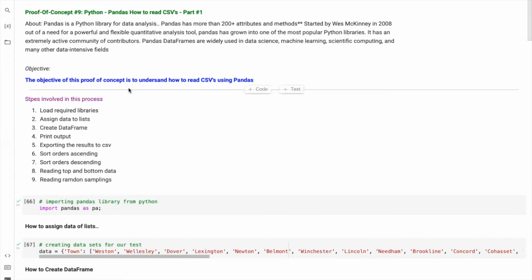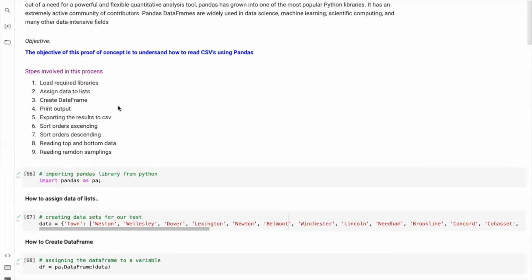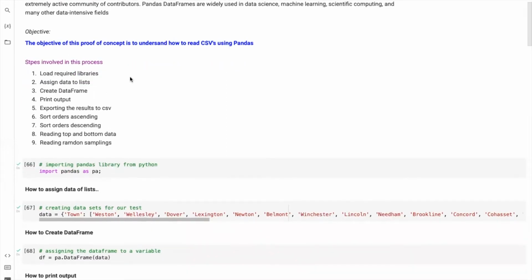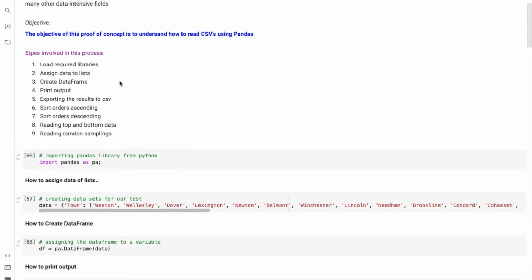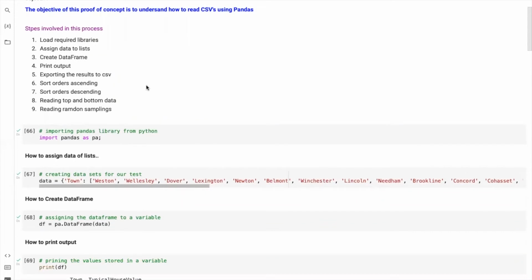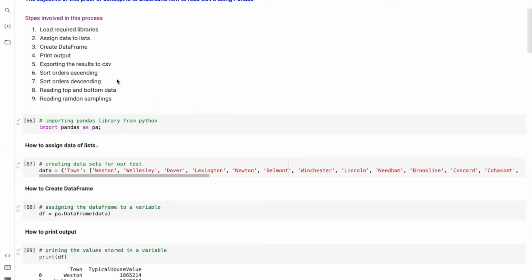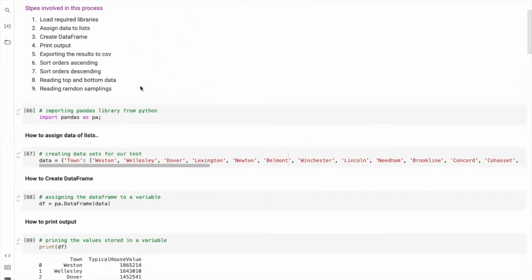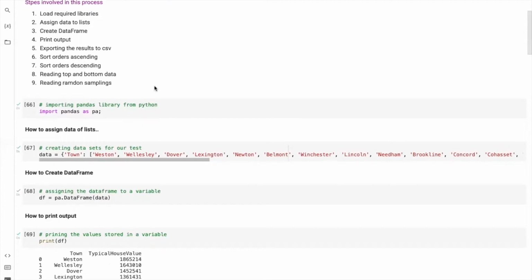The objective of today's session is to understand how to read CSVs using Pandas. Steps involved in this process: load required libraries, assign data to lists, create data frame, print output, export the results to CSV, sort orders ascending, sort orders descending, and read top and bottom data, reading random samplings.